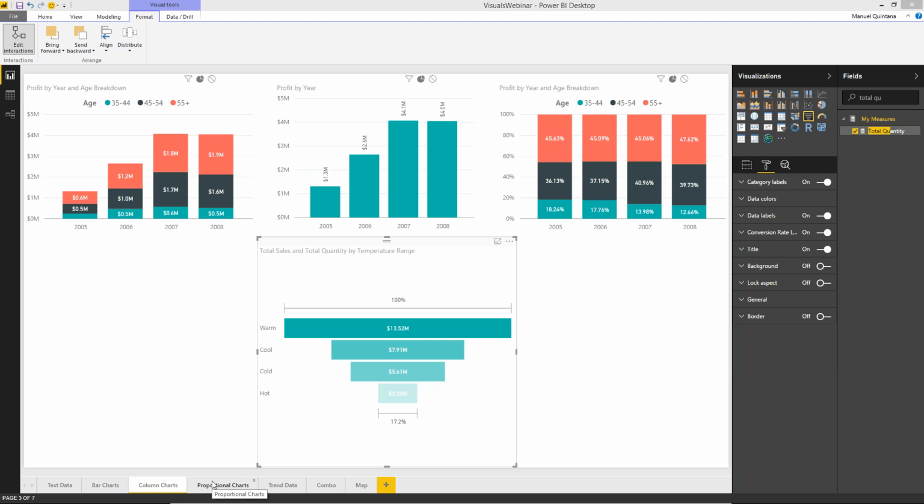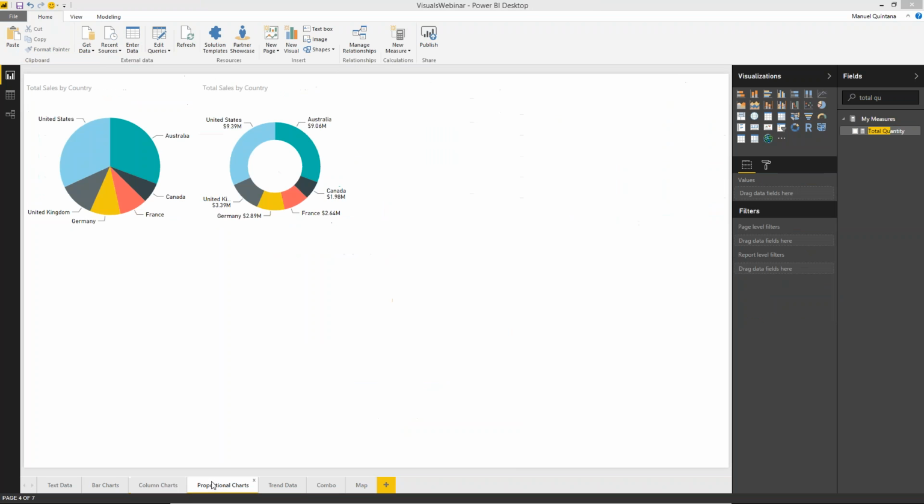Now the next section, I told you we were going to keep breezing. We're going to keep pushing strong here. Proportional charts. Now you can see these are somewhat bland ones. Everybody knows it's the pie chart and the donut chart. There are some differences you can see right away, but I'm not going to spend a lot of time.